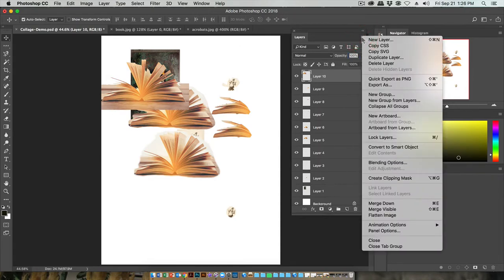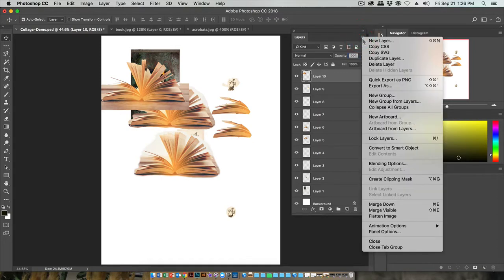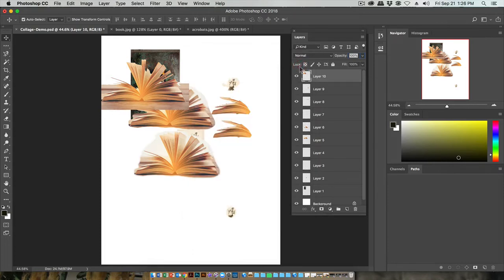They're shown over here. In the panel options, you can make the icons a little larger if you want to. I'm going to leave mine small because they end up taking up a lot of room, but in the layer panel options you can make them a little bit bigger. But there are other ways to find out where your objects are.